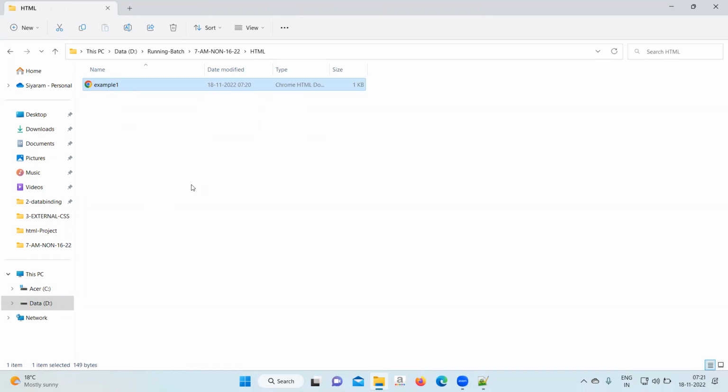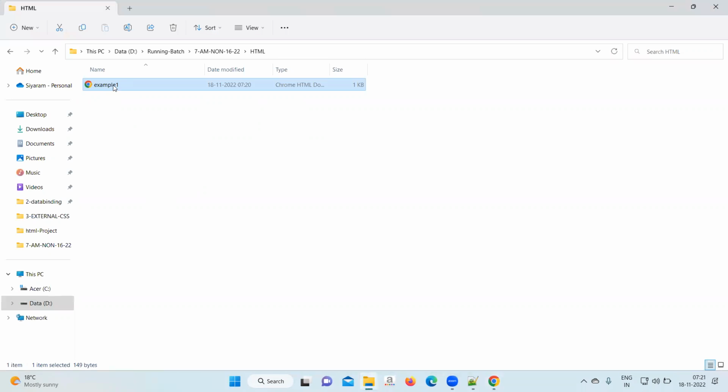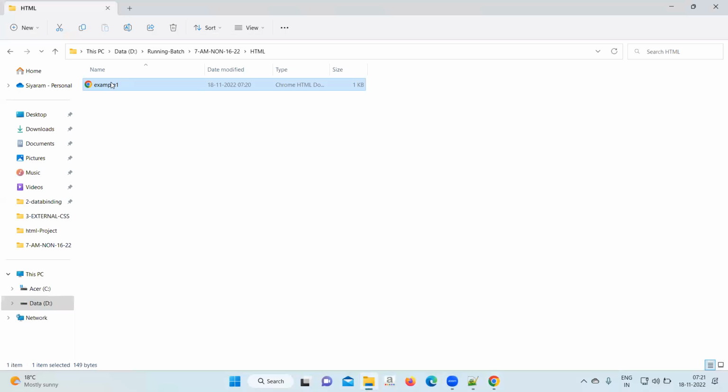Now, how to run this file? Just double click on this file. Once you double click on this file, it will open in any browser. You can see I did double click and it has opened in the respective browser. The Chrome icon is coming by default, so it will open in Chrome here.